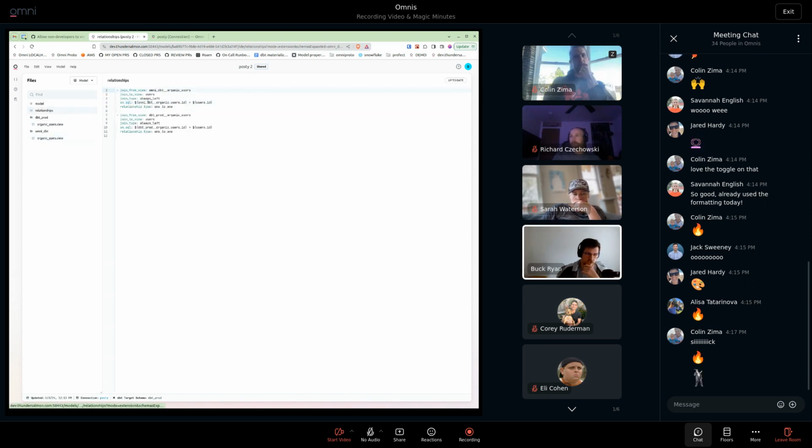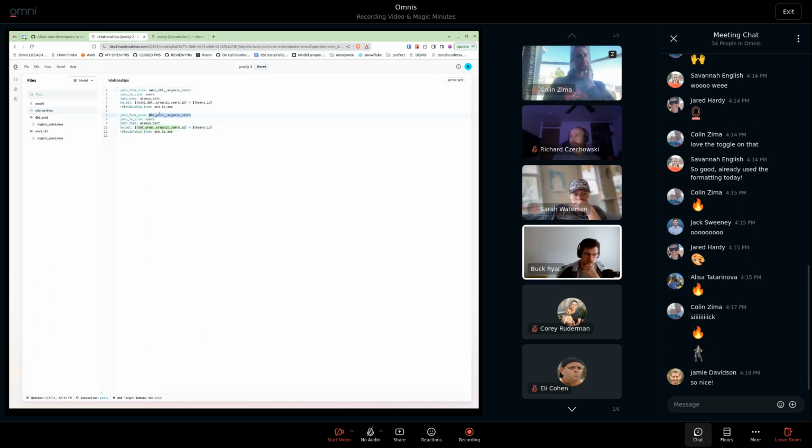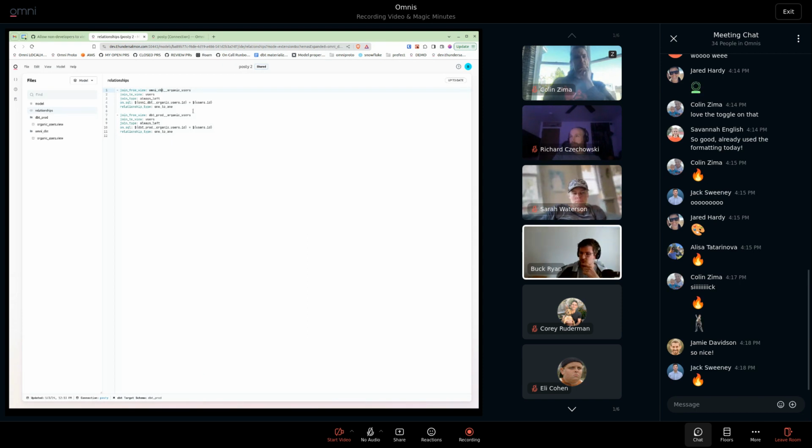Also, there's a relationship that I didn't show you before. It was just this relationship from the DBT prod schema to a users table, and it has also been copied and had its references updated to the virtual schema. Yeah, I think that's pretty much everything.